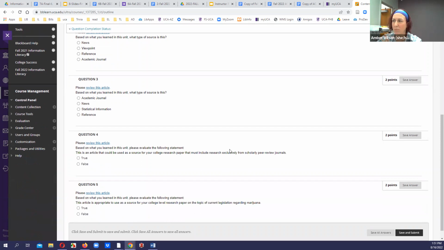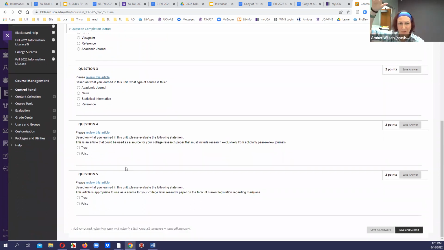And then we ask them to apply as we work our way up that Bloom's level, asking them, okay, here's an article. Would you use this or would you not? For questions 4 and 5. And so hopefully they get all of those.